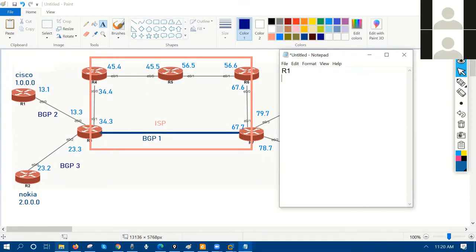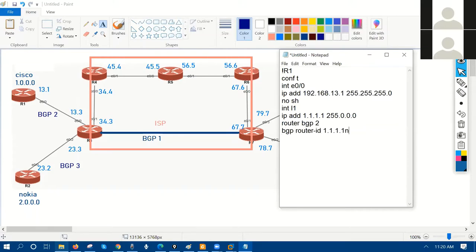Config terminal, interface E0/0, IP address will be 13.1/24, no shutdown. And I'm going to use one loopback, interface loopback number 1, IP address will be 1.1.1.1/8, all done. And I'm going to enable BGP, router BGP 2. BGP router ID will be 1.1.1.1. Neighborship I'm going to form with 13.3, remote AS will be what? 1. And I'm going to advertise my own LAN information. That's good.